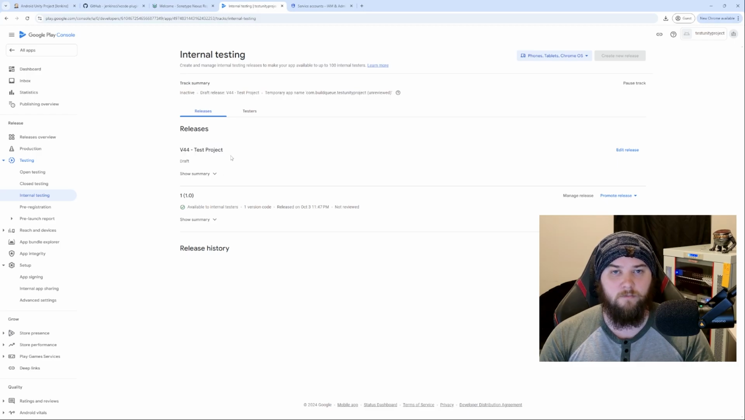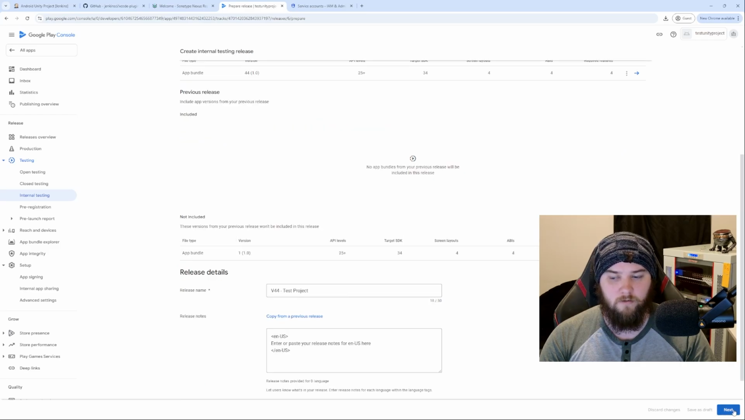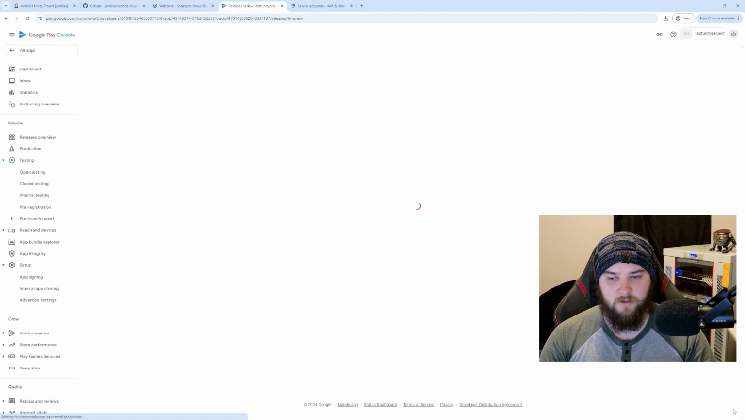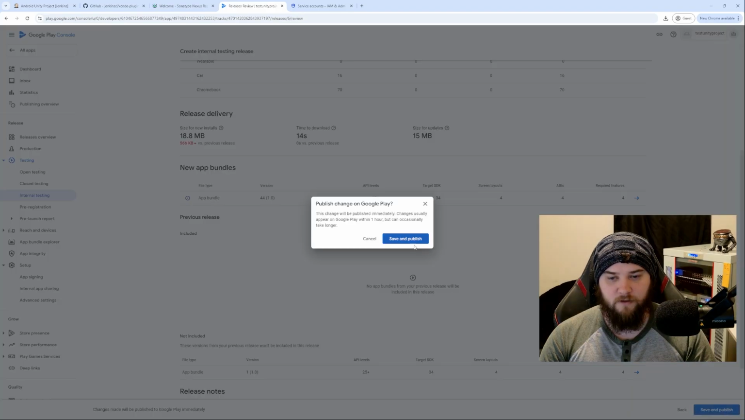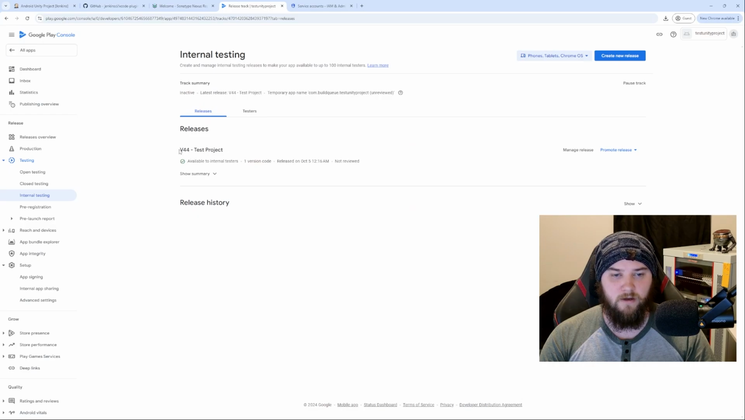And this isn't completely released for people in internal testing. This is just a draft, but now we don't have to sit here and watch it as the AAB is uploaded. It's already just pre-uploaded here. So all we had to do to make this the official one is select next, save and publish, save and publish. So it saves a little bit of time. And now this is my official one that is available to internal testers now.